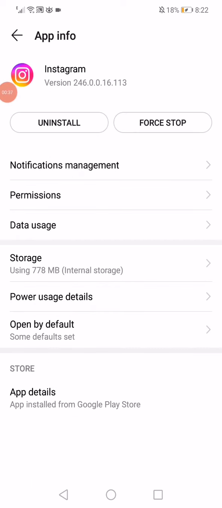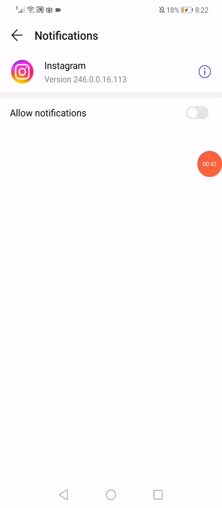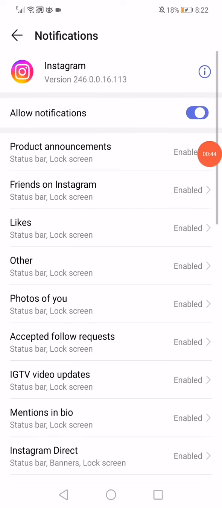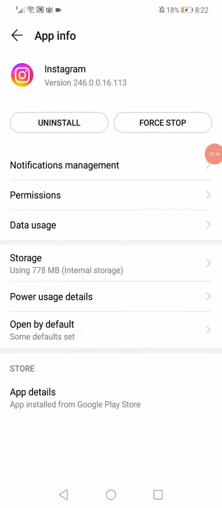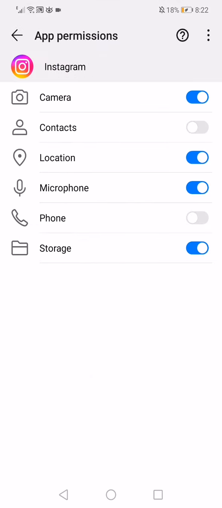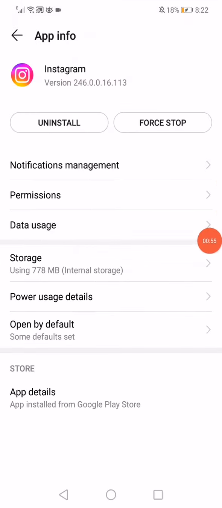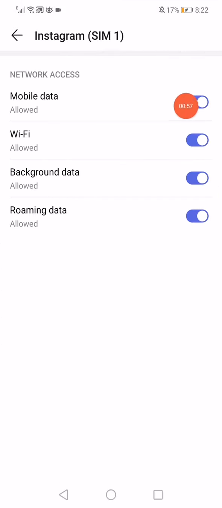Click on it, and now all what you have to do here is just go to the notifications management and then make sure to enable the notifications. Go back, click on force stop right here, go to the permissions, make sure all the permissions are enabled. Go back again and this time click on the data usage, make sure that all those network access options are enabled from the first one to the last one.